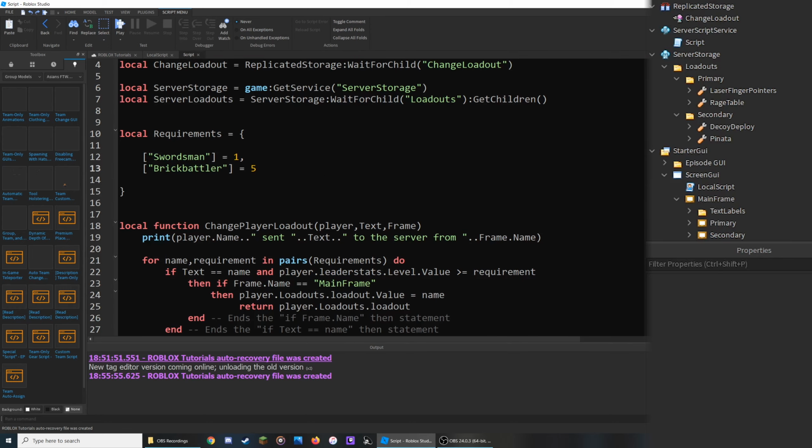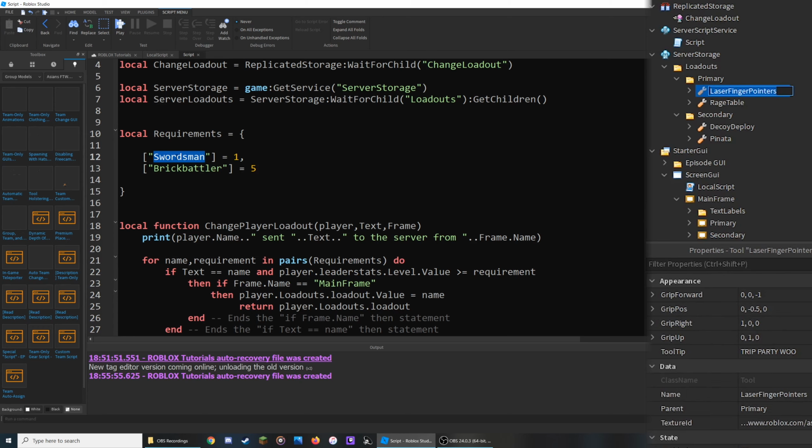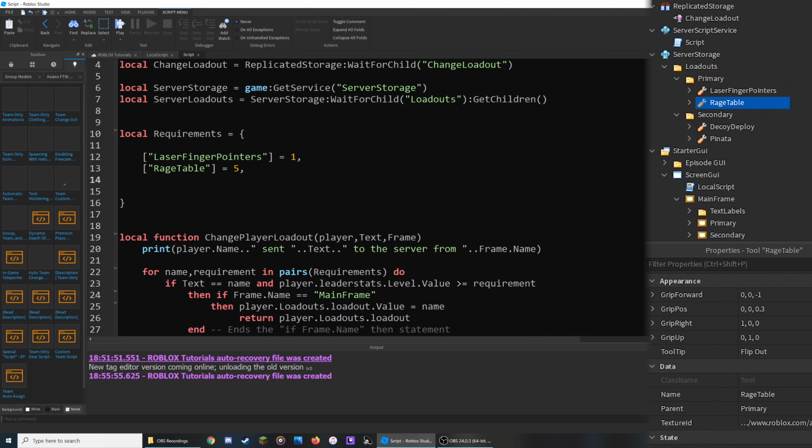So inside of here, we created a dictionary, which contains a key, which is going to be the name of the item. And we added a value to it, which in this case, we are using as a requirement. So we're checking if the player level reaches that requirement in order to determine if they are able to equip that loadout or item. So inside of here, I'm going to change it to the different names of the items. So I'm going to change this one to be laser finger pointers. So I'm going to do the two primary items first. So laser finger pointers and rage table. Going to add a comma to separate them.